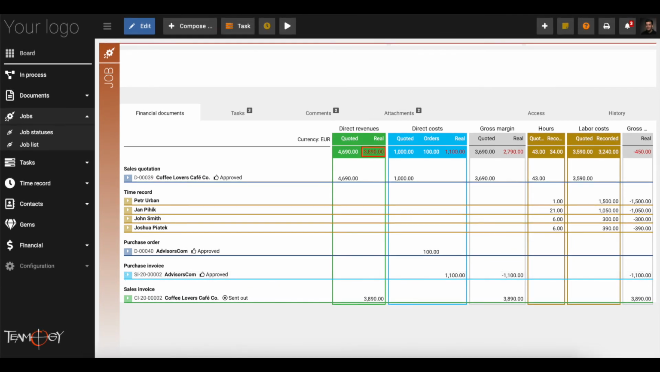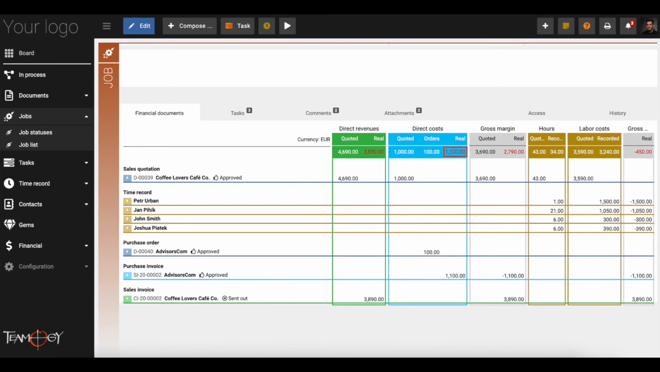As you can see, my real direct revenues value is red. This is because I have a quoted direct revenue of 4,690 and real direct revenues of only 3,890, so I haven't invoiced all my estimated revenue yet. Also, my real direct costs value is red because my received costs are higher than my estimated cost from my sales quotation. This allows you to easily see when something isn't running well with your job.